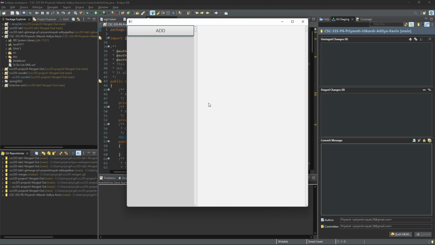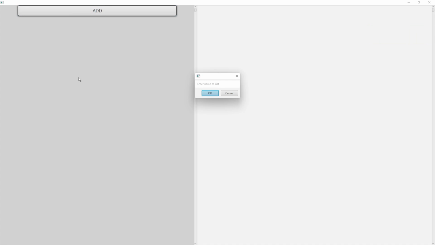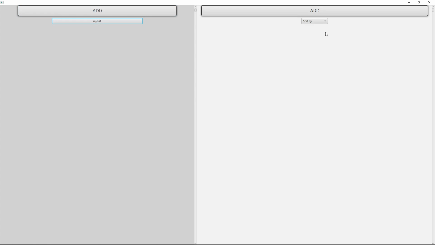This is how the base UI looks like. It is resizable depending on how the Windows resolution is. So here's that. You could add a list to this, so let's name it my list. You can add a number of tasks to it. So I'm going to go ahead and create a task called task one, and I'm just demonstrating this.